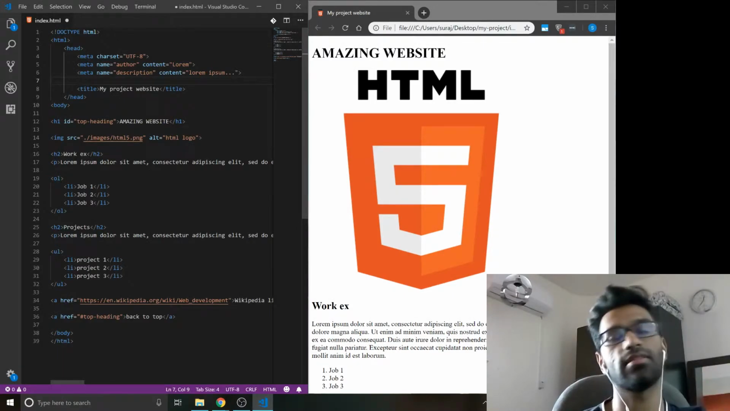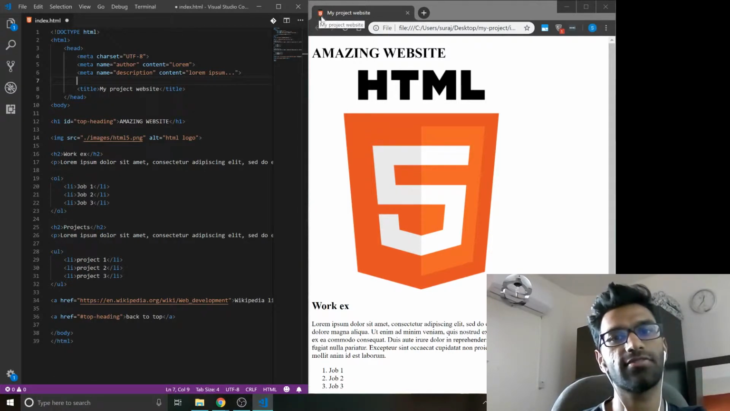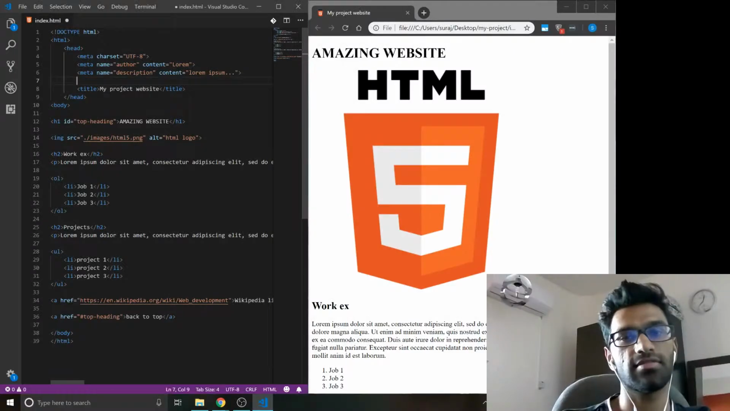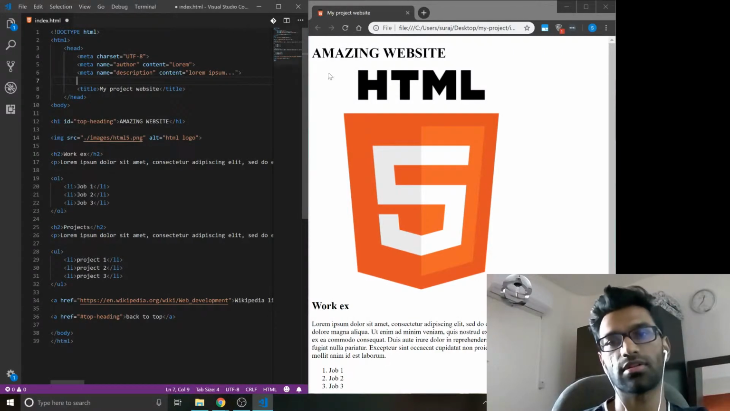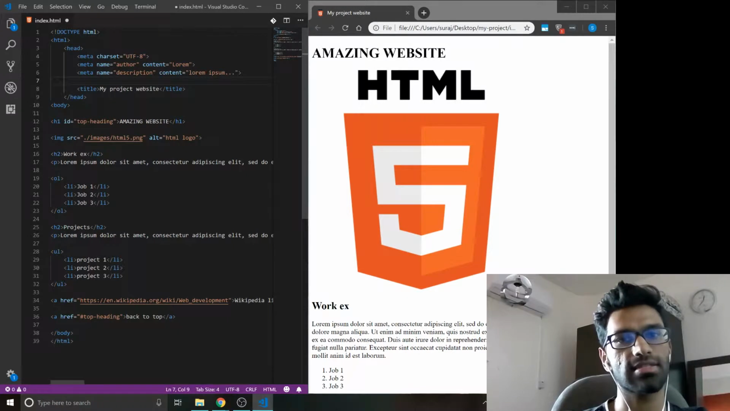So to add icons, we have to do it in the head. The icon that appears on the browser tab of a website, this one, is called a favicon. It stands for favorite icon. If a user saves your website to bookmarks or favorites, the user will see this icon in their favorite or bookmark section. So let's add our own icon.